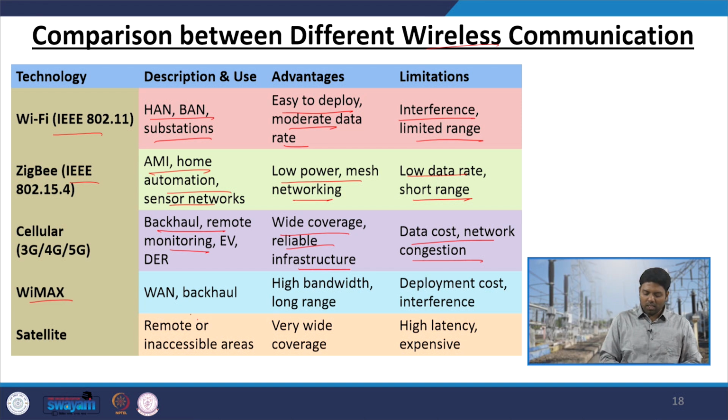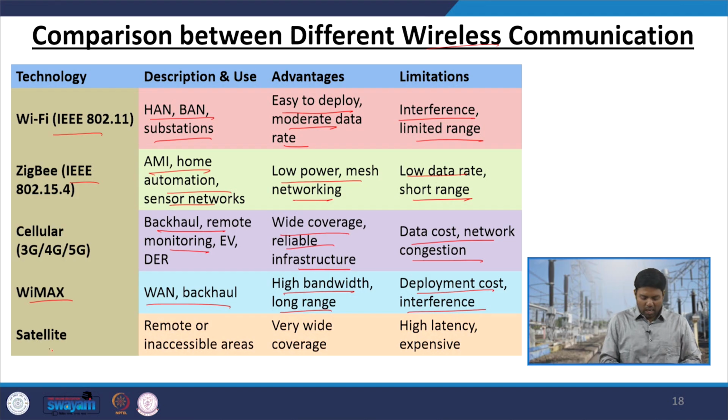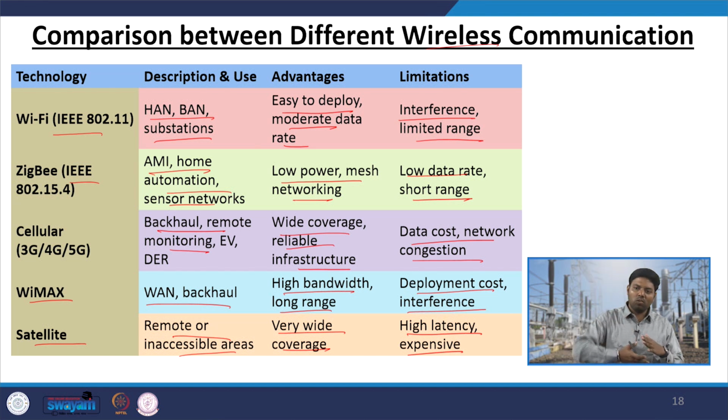Then you have WiMAX, that is only used for WAN and the backhaul, that is your bigger network level. High bandwidth and long range, but deployment is very costly and there is interference, because any wireless communication is always exposed to interference or cyber threats. Satellite is used for remote or inaccessible areas like rural areas, with very wide coverage, but high latency and very expensive. High latency because the data has to go to the satellite, then from the satellite it will come to your receiving end. So it has to travel a long distance.